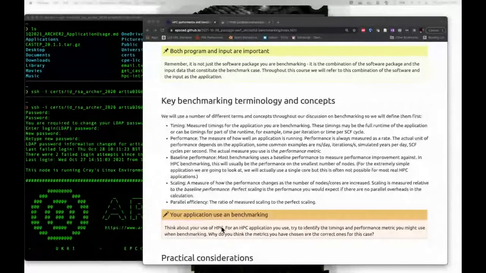A couple of final things before we get into running things. There's some terminology and some practical considerations or advice. So in terminology, we're going to use a number of different terms and concepts throughout the discussion on benchmarking. So I'm going to define them here so we're on the same page. So timings are the measured timing for the application you're benchmarking. These can be the full runtime of the application or timings for part of the runtime.